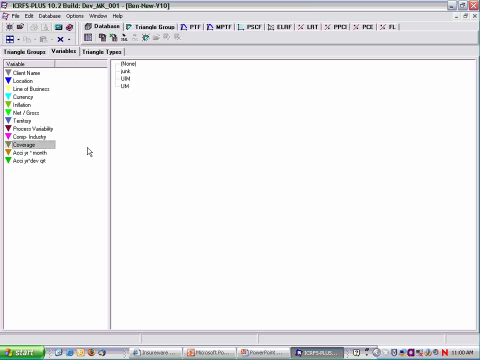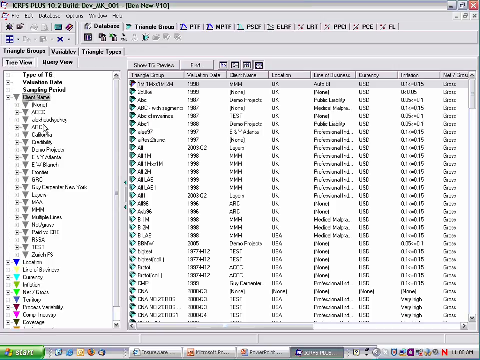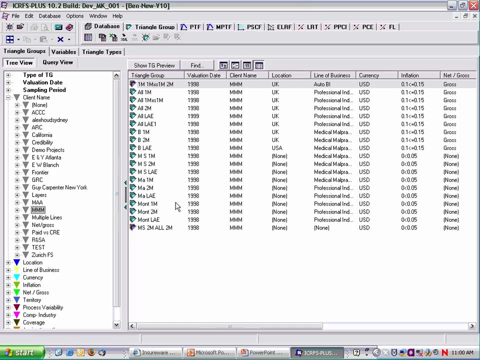And so on. Okay, let's go back to the Triangle Groups tab. Now we've got a tree structure here. All these variables are in the database: client name, location, line of business. Let's open the tree by client name. So you click on the plus, and if we select E&Y Atlanta, all these triangle groups have the attribute that the client name is E&Y Atlanta. If instead we select M, then we find that all these triangle groups have the client name M.